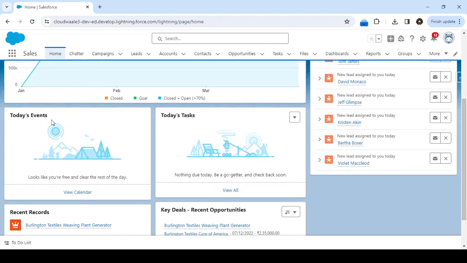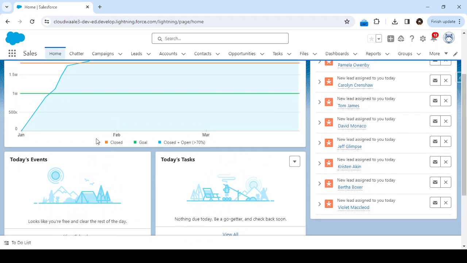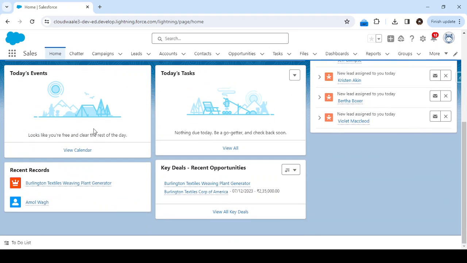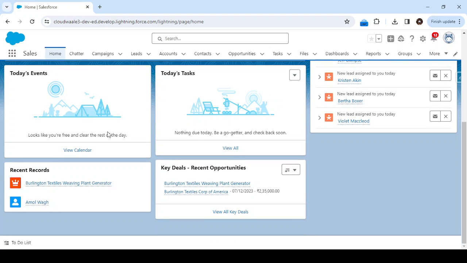Then after that, you'll be able to find today's events, whatever meetings you have scheduled on that particular day, and that will be visible over here. Right now we have not modified any data or set up any event, so it's showing blank over here. But I'll go ahead and create that task and event, and then we'll come back to this section. Again, you'll be able to find the recent records which we have created or opened, and those will be visible over here.